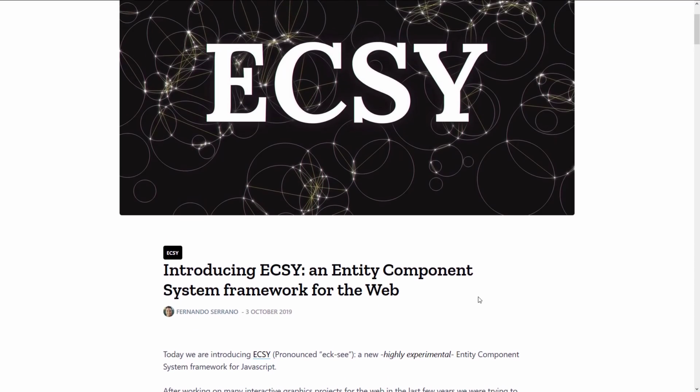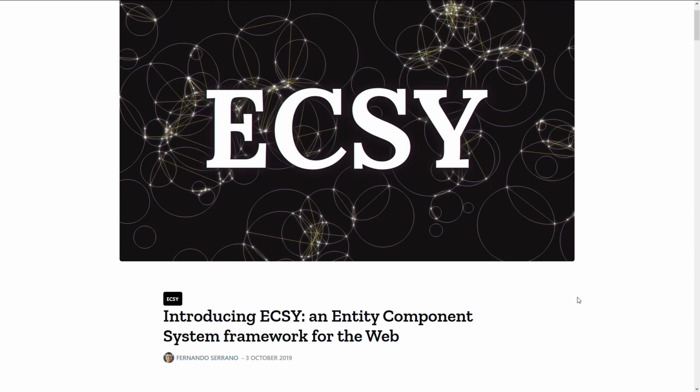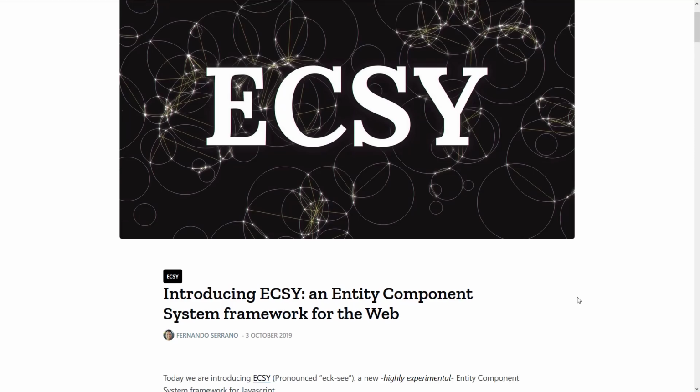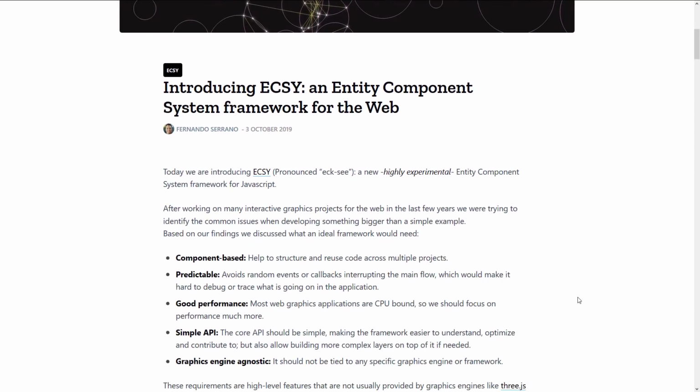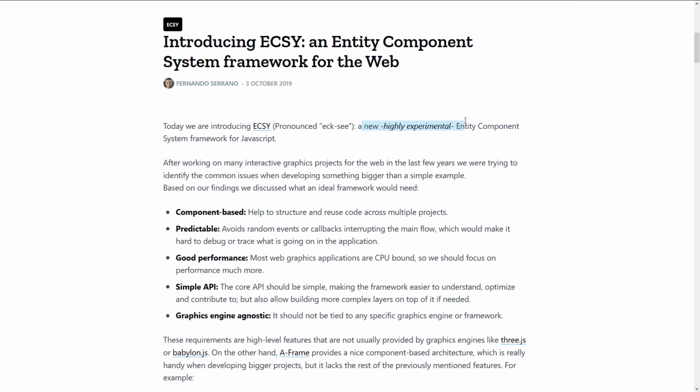So today we are checking out ECSY, actually literally pronounced ECSY, very close to Etsy for my liking. But anyways, this is also a highly experimental entity component system. So that probably means it is not quite ready for prime time.